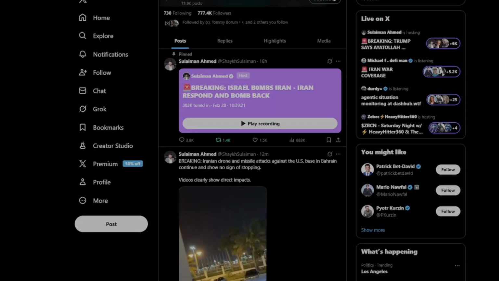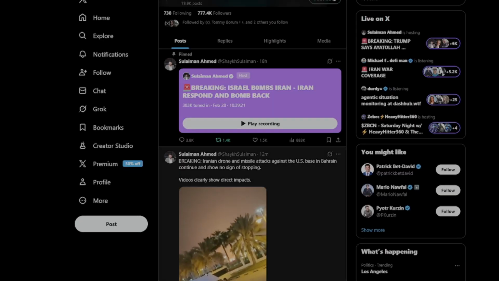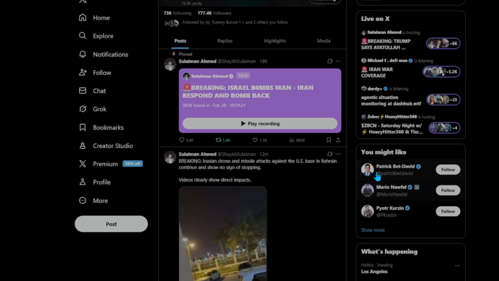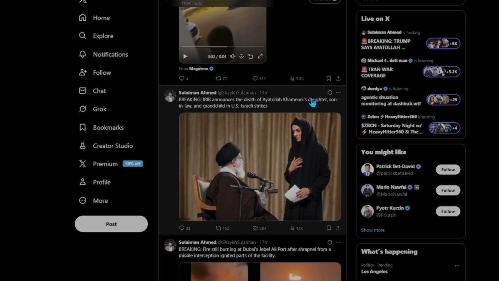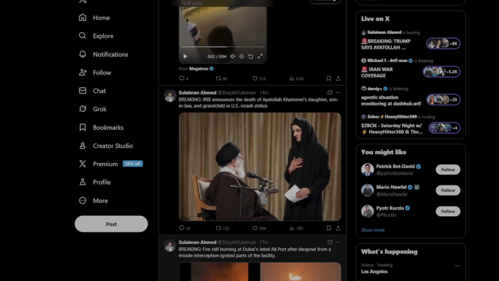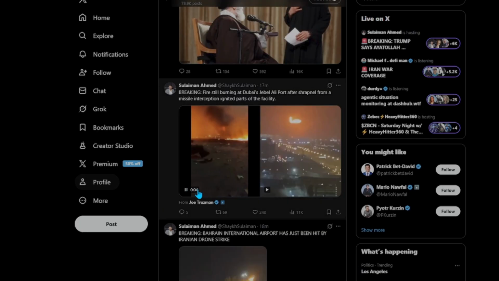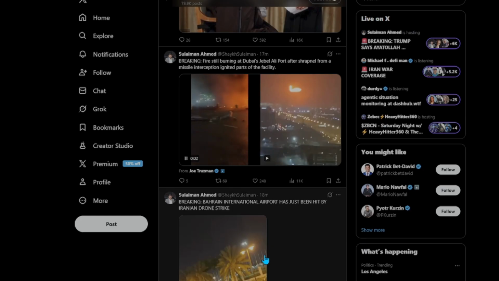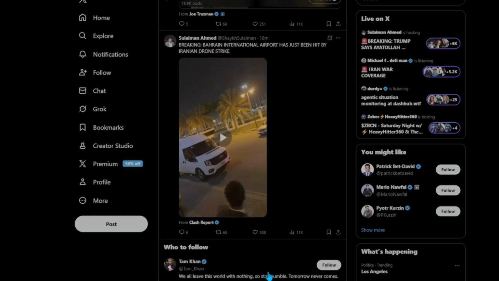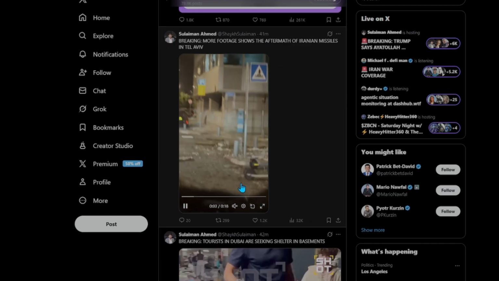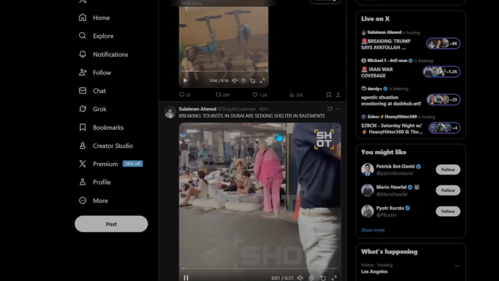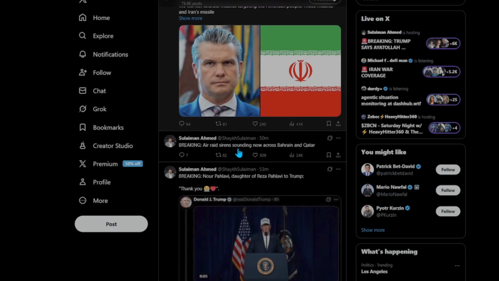Ridiculous. The quickest way for me to show you guys what has been going on, right, is I can just slowly scroll through this account. You can see, right, Dubai, Jebel Ali port is completely cooked right now. Bahrain International Airport has just been hit by Iranian drone strike. We've got Tel Aviv missile strikes. Tourists in Dubai are seeking shelter in basements.